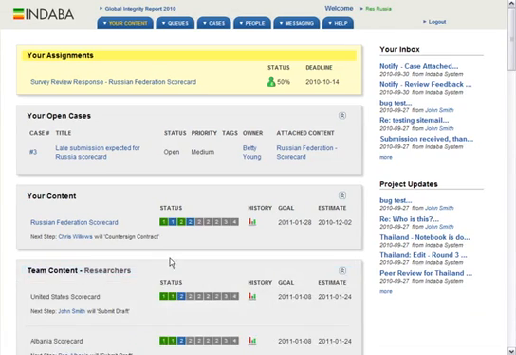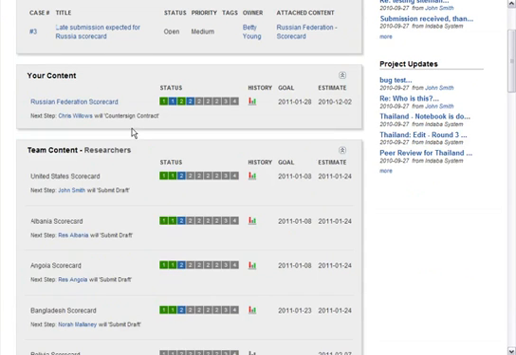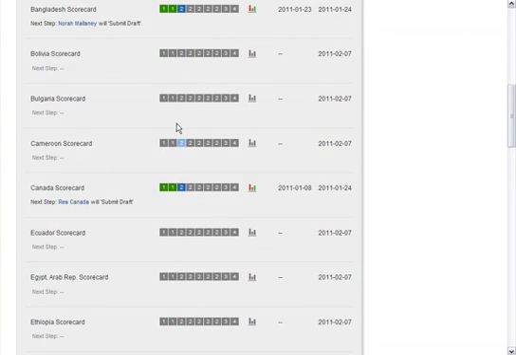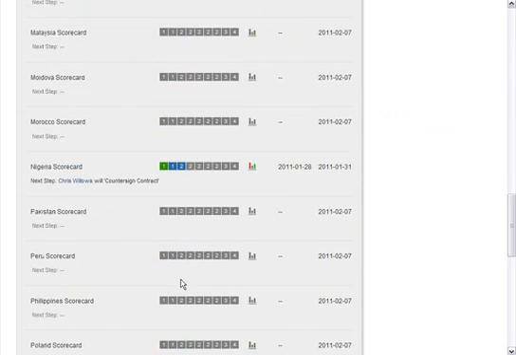So down below, you can see a similar box to Your Content, except this is everyone else's content that is on your team. In this case, a team is a group of people that are doing similar work, either geographically or conceptually. In this case, it's all of the researchers on one team. So you can see how far along the other researchers are. You can see a lot of these haven't started yet, and many of them have gotten to the third milestone. That's the draft submission, and have gone no farther.